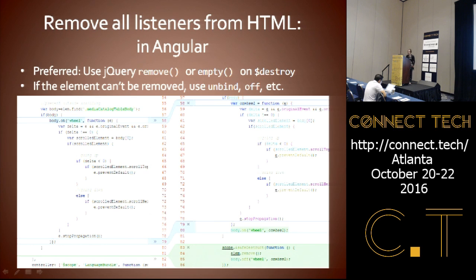So here's an example from our code removing listeners from HTML and Angular. This is actual code from a previous version of the product. So the adventure I'm talking about is a little more than a year in the past. So let's see, yeah, you can see it. It's a little cut off at the bottom of the slides. So we ended up giving this function a pointer that we can say on this, and then off again at the bottom.